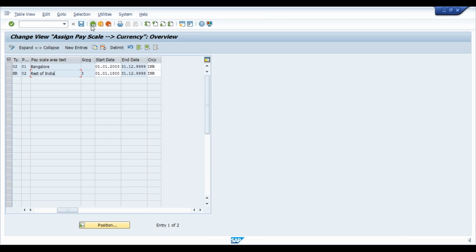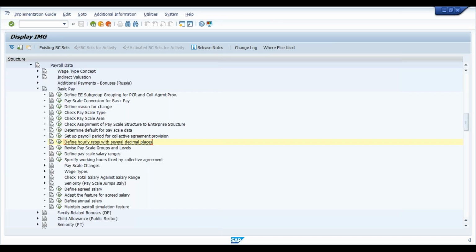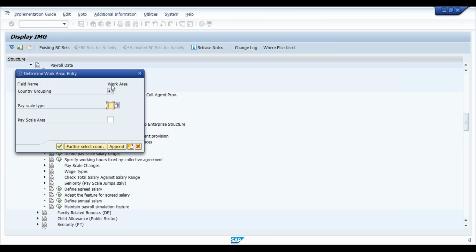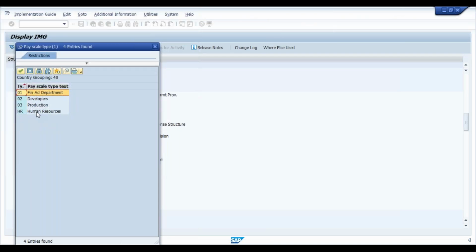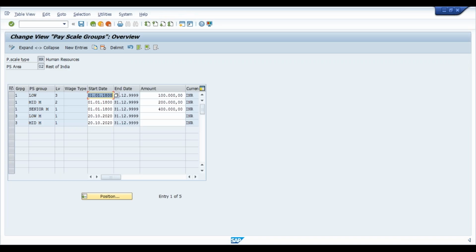So click on back, close this, and click on the next option, that is revise pay scale group and level. You have to select pay scale type here. We are configuring for human resources. Select that and pay scale area, that is included in the option number 2. So you will get this kind of screen where already one configuration is there.